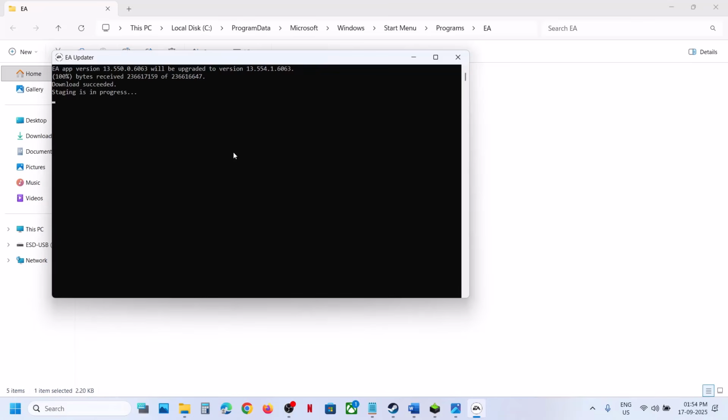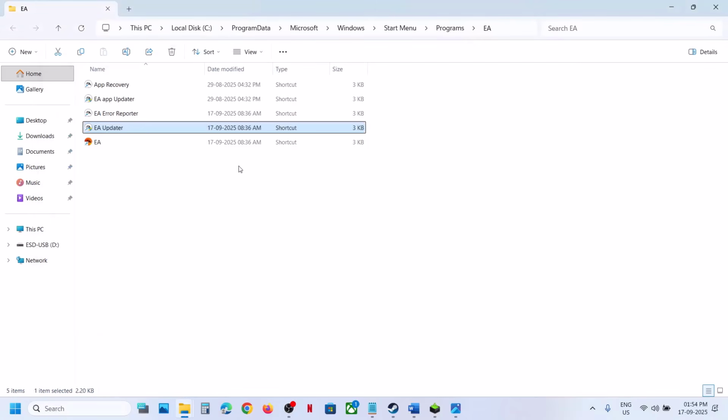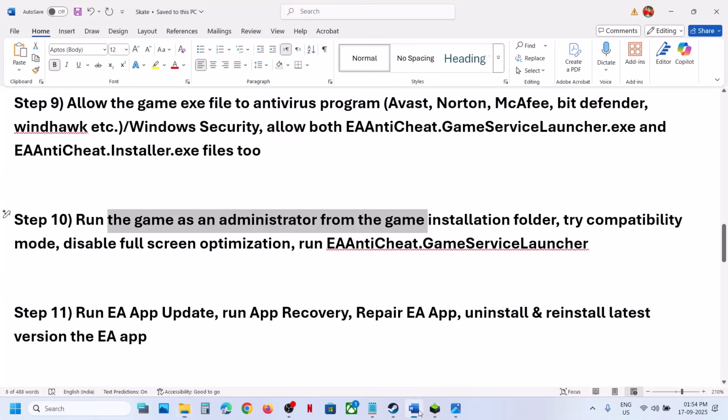Download succeeded, staging is in process. So let the process complete, and now you can try to launch EA app. It will relaunch EA app itself. Now still not working. You can run EA app recovery.